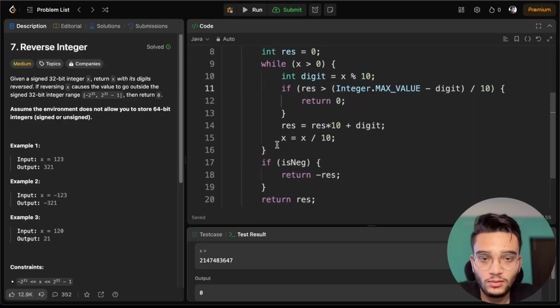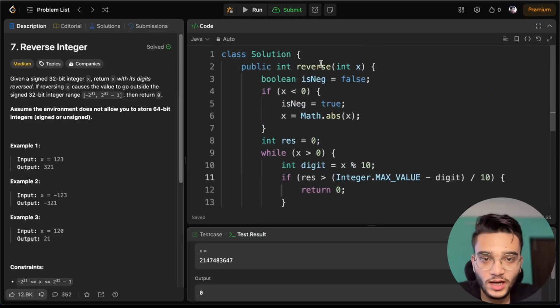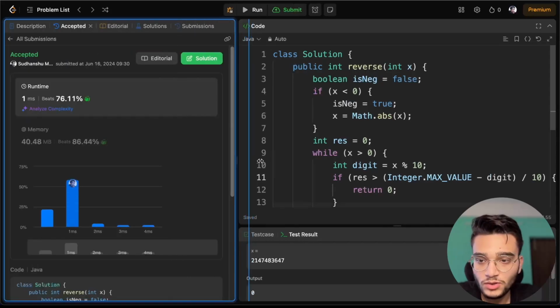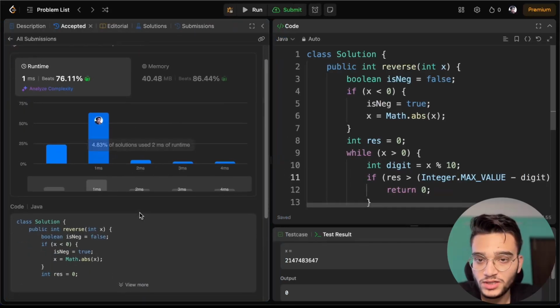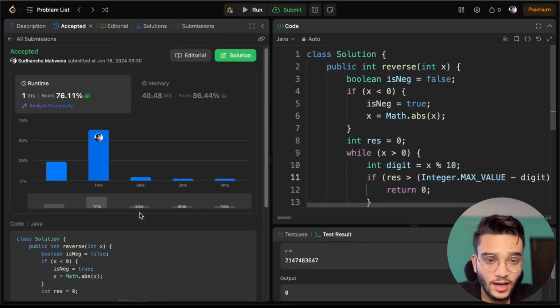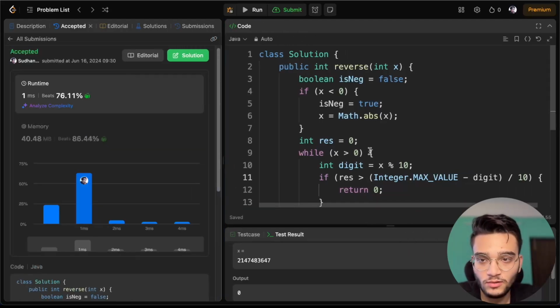Now let's submit our code and see. As you can see, our code is actually accepted. And yeah, that's how you solve this LeetCode problem called reverse integer.